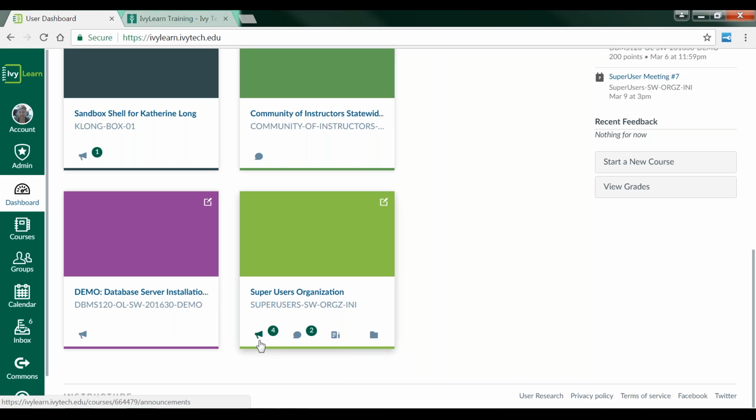And this megaphone means that there's an announcement. So if you're using announcements in your course, here's the icon, and it'll tell you, I have 4 new announcements that I have not read or seen in the super user organization. Okay. There are 2 discussions, course discussions. This is what the little thought bubble icon looks like. And it looks like there have been 2 new posts to my course discussion.